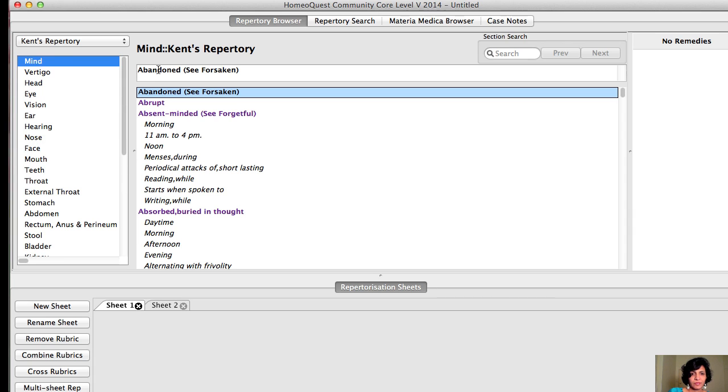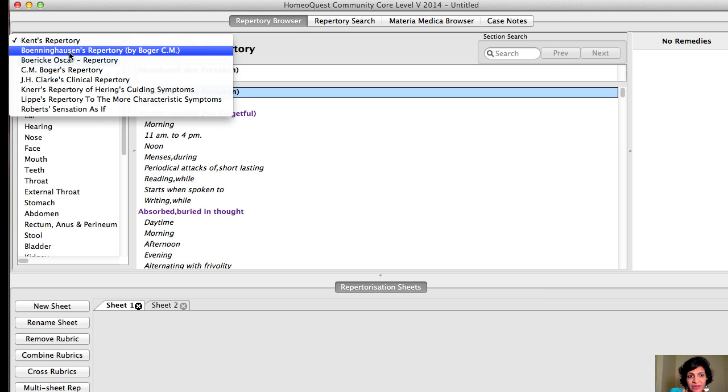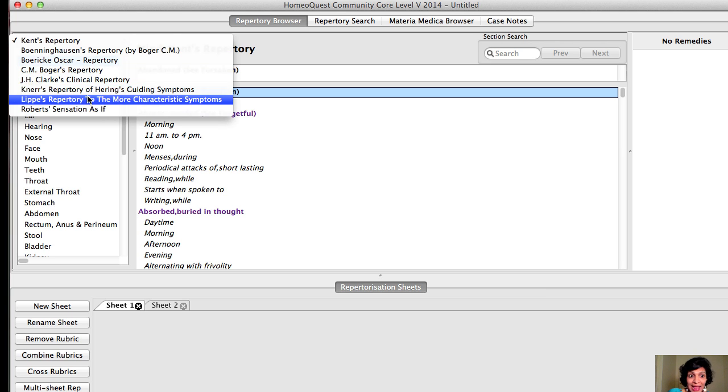Right now, today, Azul and I have spent a lot of time and effort and funds to get this up and running for you, because let me show you exactly what you're going to get in this first version of the community software. Okay, so there are about 5 different levels to this community software, and in every level the number of books would increase. So this is what I'm going to show you, the 5th level, and it will have most of the source repertories and books. So Kent, Bönninghausen, Boericke, Boger, Clarke, Nash, Lippe, Roberts, and so on and so forth.